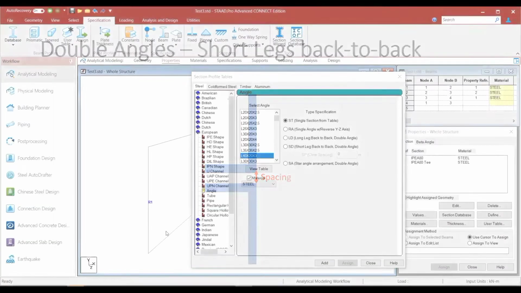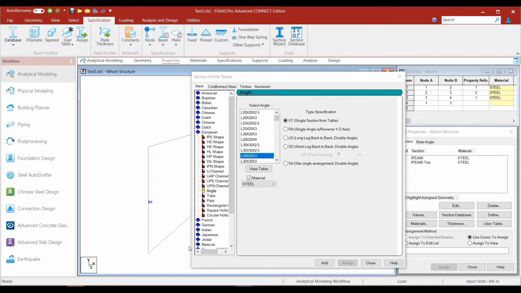So let us say that we want the long leg back-to-back double angles. So we select this appropriate option, LD. If we want to specify the short legs back-to-back, we need to click on this option called ST. But since we want the long legs to be back-to-back, we have specified LD.